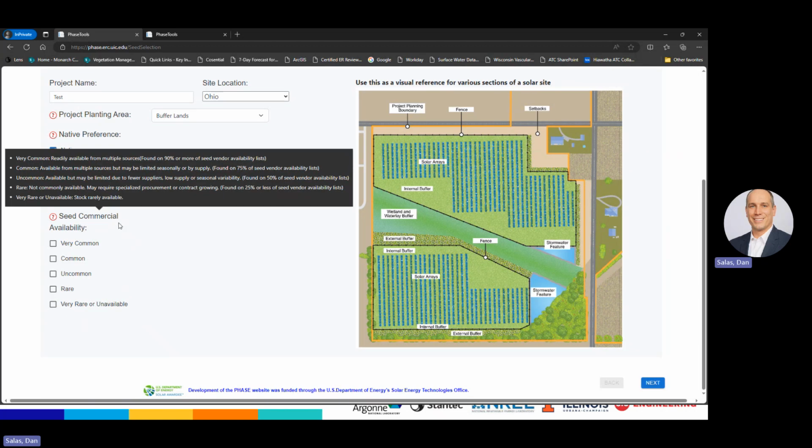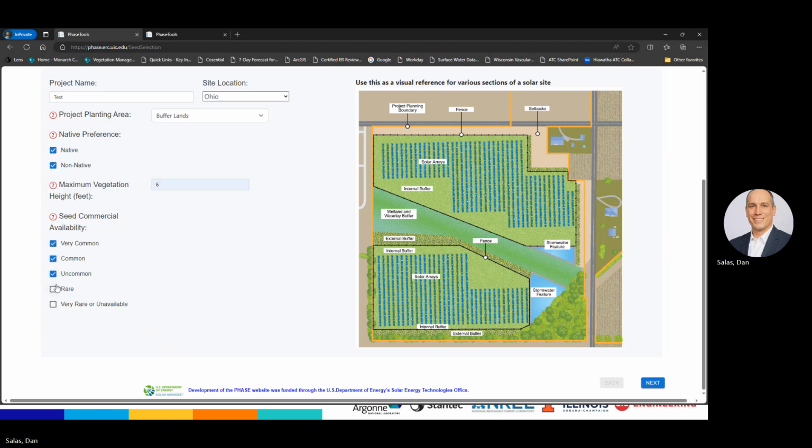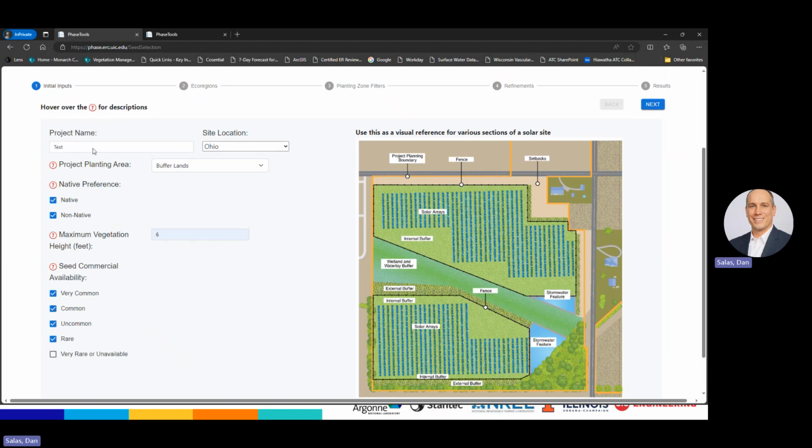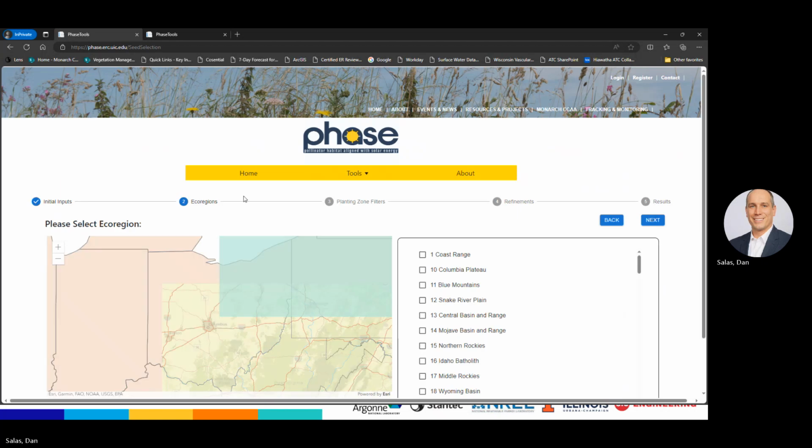If I'm concerned about commercial availability, I can select that here. Let's say I'll look for the first of the 4. You can see again, that is based off of this query of vendors from across the country and looking at the rate of availability that we commonly see these species occurring within different regional sources. Okay, so once I've selected that, I can move on and click Next.